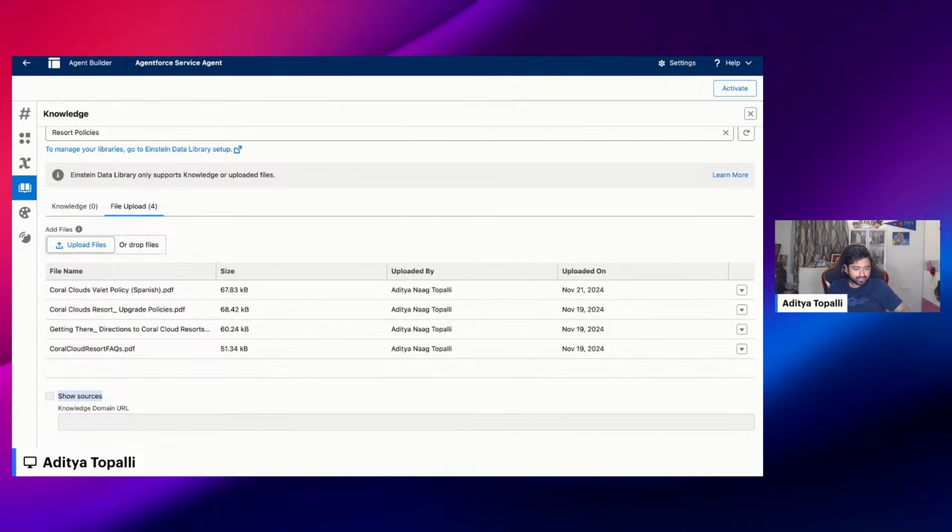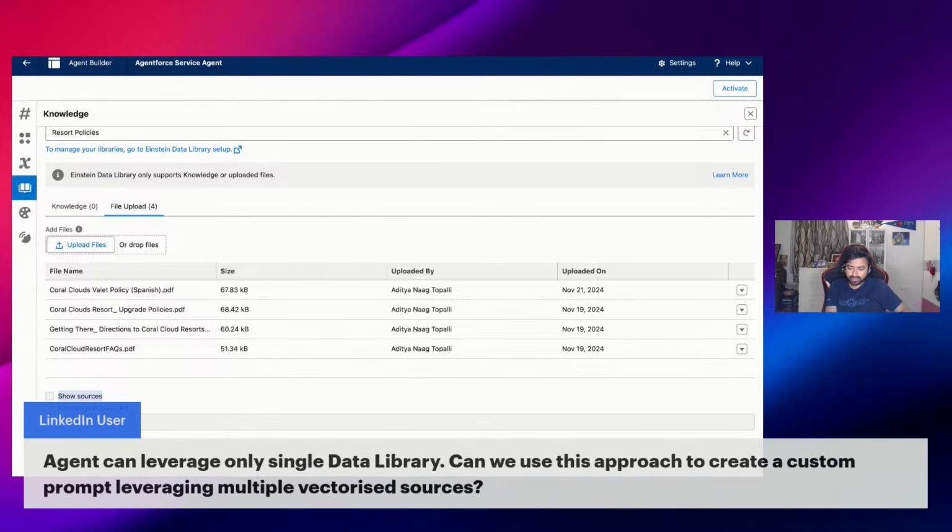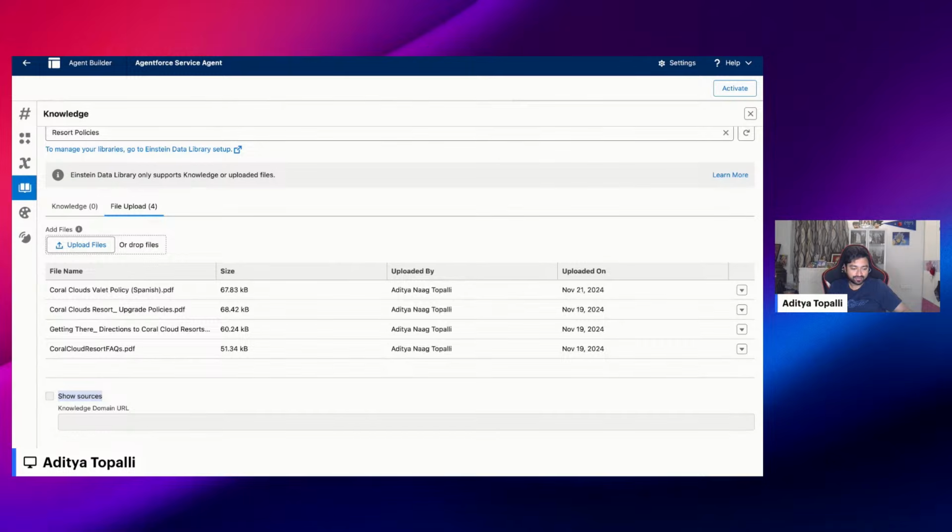A user asks: Agent can leverage only a single data library. Can we use this approach to create a custom prompt, leveraging multiple vectorized sources? The answer is yes. You can create as many prompt templates as you want, and each prompt template can refer to a different search index. All these prompt templates can be added as agent actions, and you can give instructions saying for this question, use this action, for this question, use this action. So an agent will be able to search through all of these different ones.